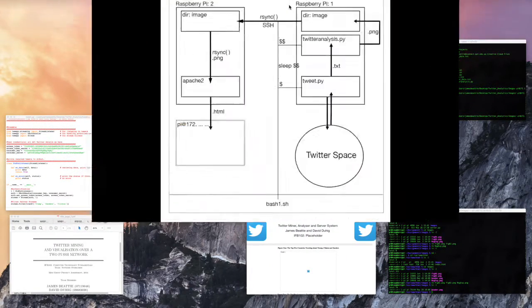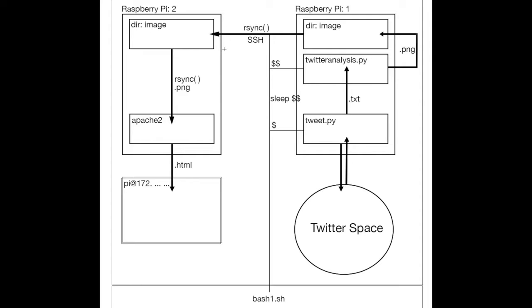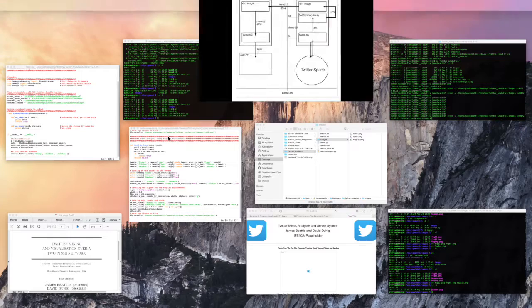Alright, so in the second part of our project, we were looking at the inner workings of the second Raspberry Pi. What we were doing was using this rsync algorithm to go from the first Raspberry Pi's directory image to the second Raspberry Pi's directory image, and then using rsync again locally in the Raspberry Pi 2 machine to move it down to where the Apache 2 server would host those images.